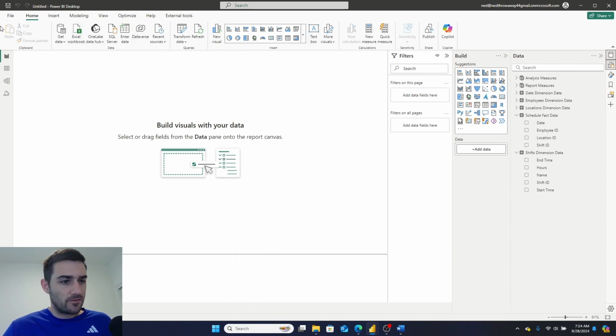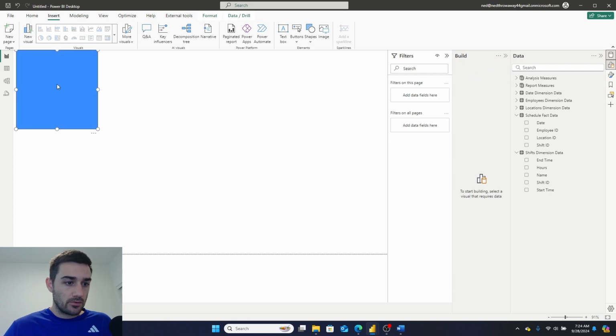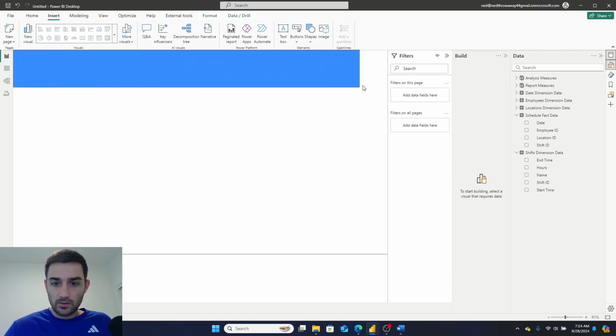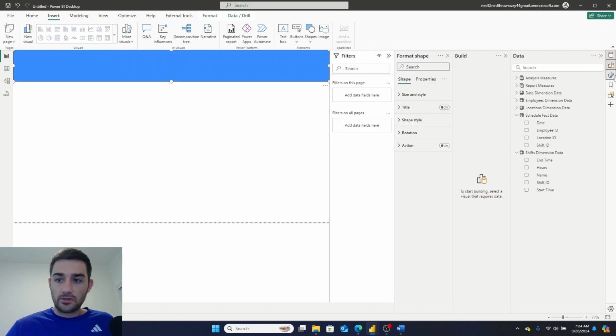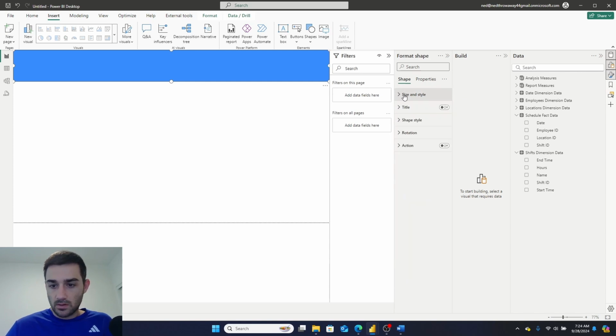shape. We might fiddle with this a little bit throughout the video, but I'm going to go over here to insert, and I'm going to go into shapes. And I will go right here, and here's my shape, right? I will have this be the nice header up top. Then I'm going to go over here to format, then to size and style, and I'm going to search fill here.